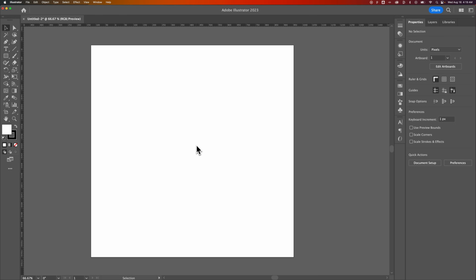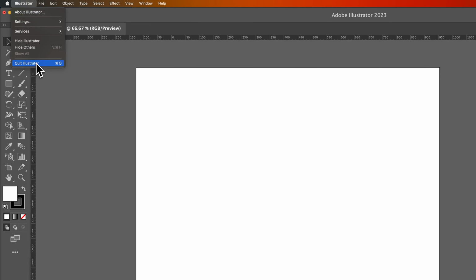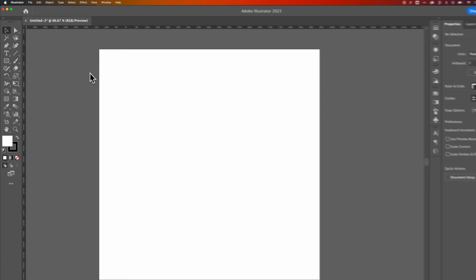First, the easiest way to quit Illustrator would be to come up to the Illustrator dropdown and go to Quit Illustrator. Now that's Command Q as the shortcut key. But if you're actually stuck and it's getting hung up, you probably don't have that as an option. So there's a couple things you could try.